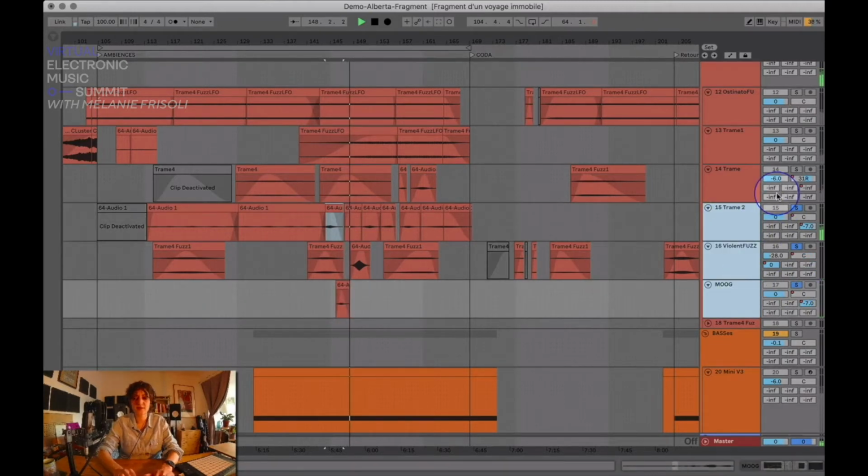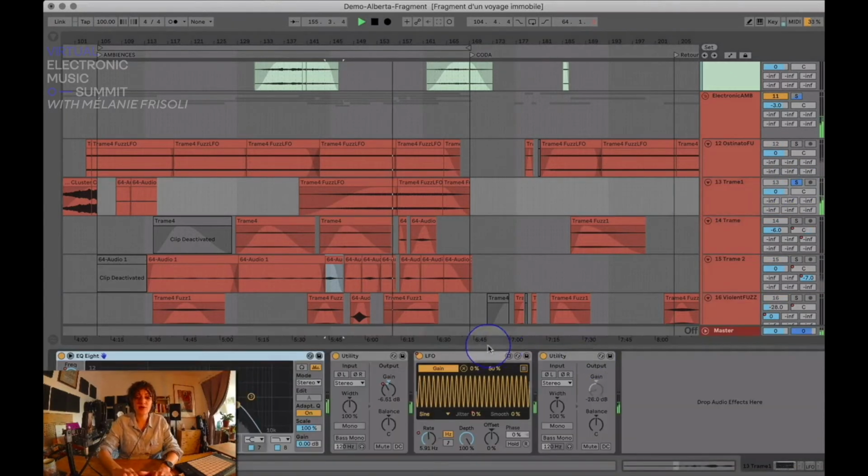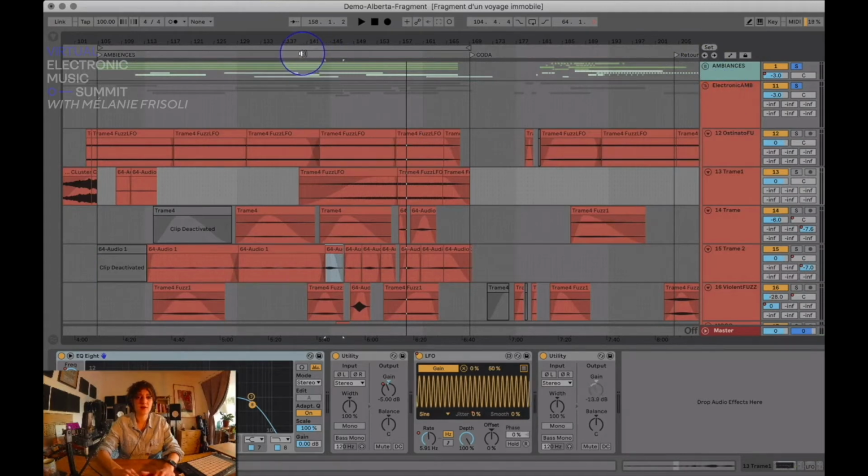So those 3 tracks are in solo. If I just put the group in solo, and I've tried to imitate a bit the rhythm of the tramway just by using an LFO here, and with a great stereo panning too. So I think it's funny if we listen to the ambience, only the ambience and the electronic.